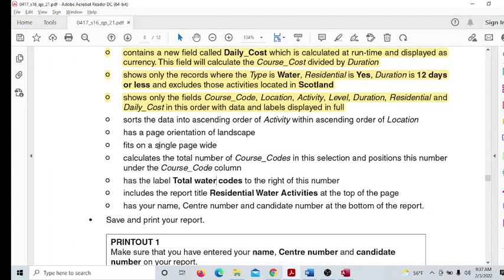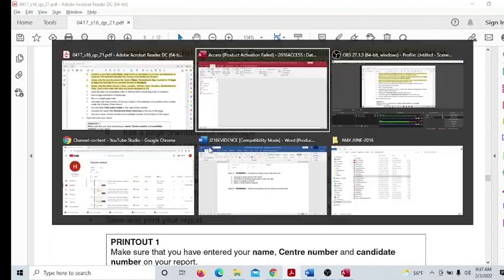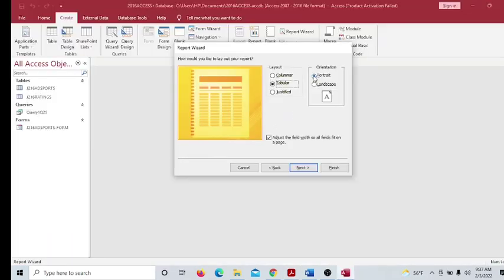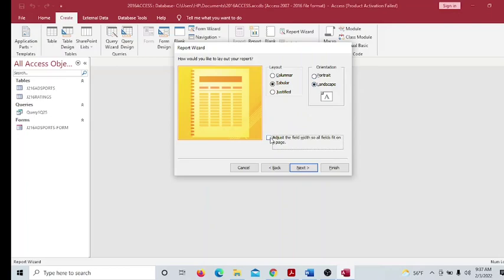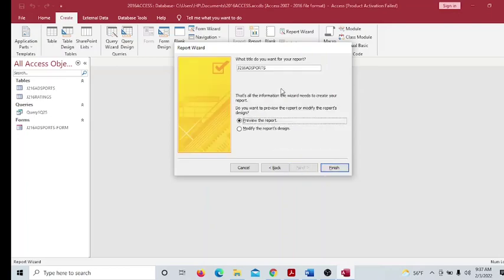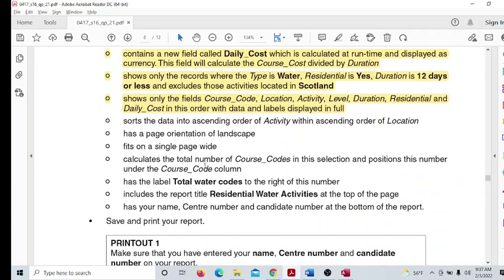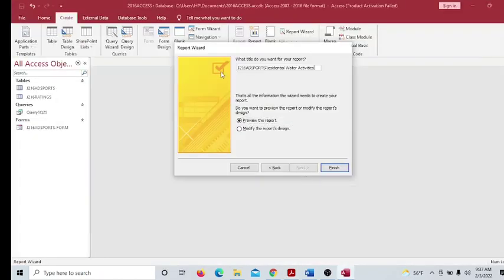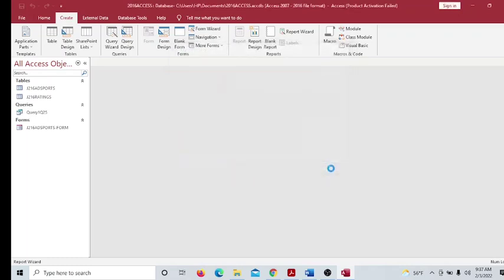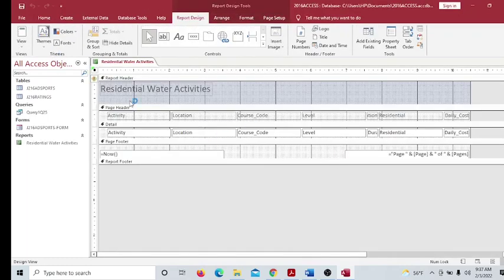What else here? Has an orientation landscape, single page wide. Okay. Landscape, and it fits in single page. And what is the name of the report here? Report title. Report title is this. Copy this and paste it here. Modify. Okay. This is the design view of the report.